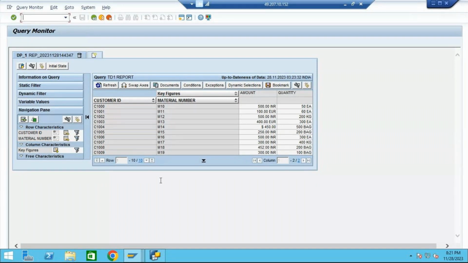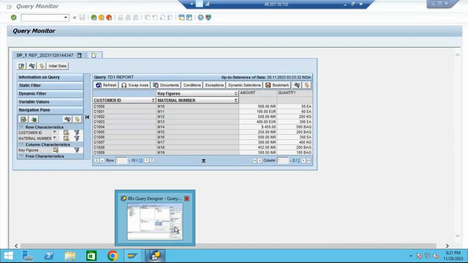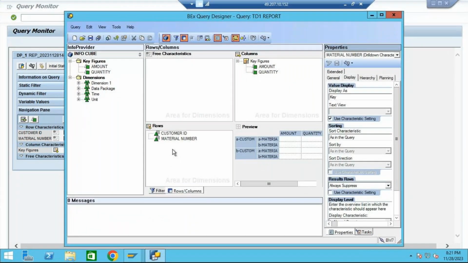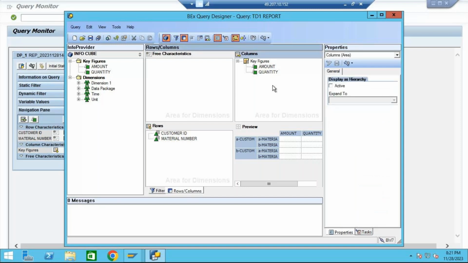Okay. So this is the basic query designer. We have some rows, columns, and all this stuff here. Whatever fields we maintain in the rows, it would store that initial result set of the query. When you place anything in columns, it will show column wise. This is the basic understanding of rows and columns. Generally, the characteristics are maintained in rows and the key figures in the columns.